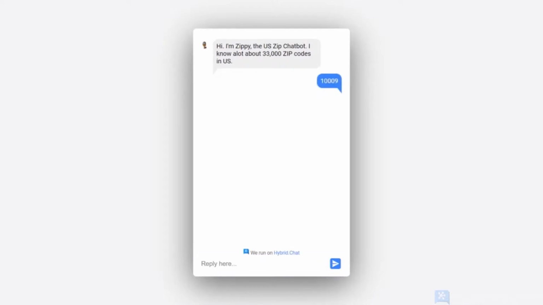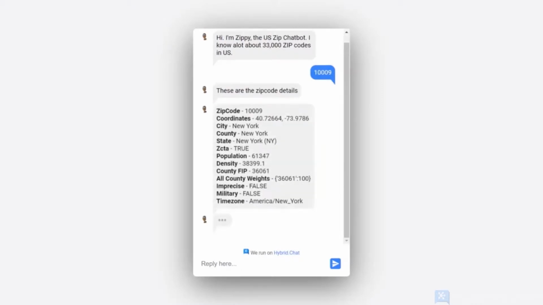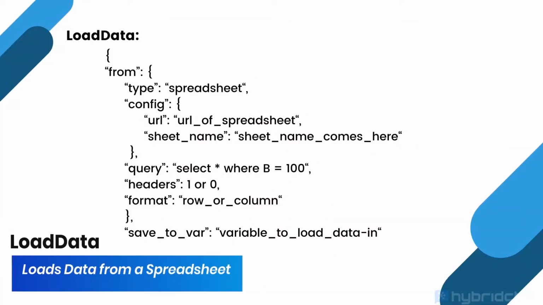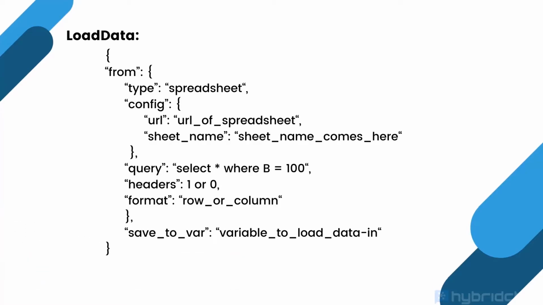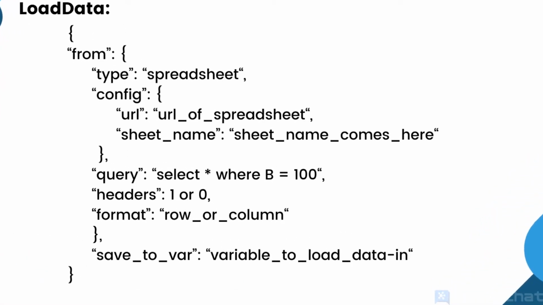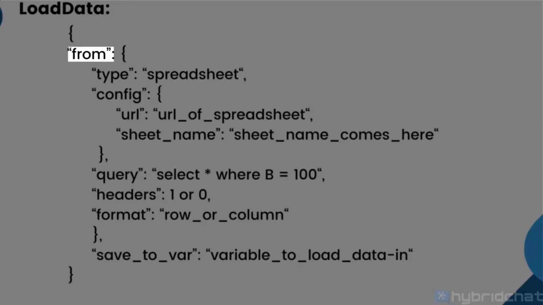Hybrid.Chat lets you use data stored in any Google spreadsheet as a knowledge repository for your chatbot. This is achieved through the load data function. This lets the chatbot query and load the data from the spreadsheet that you specify. The from parameter lets you specify the location of the data that you wish to query.